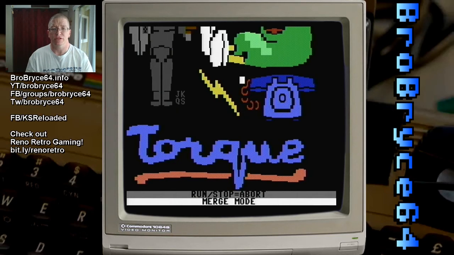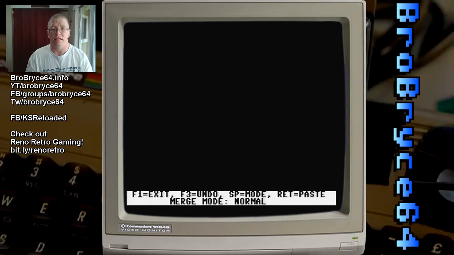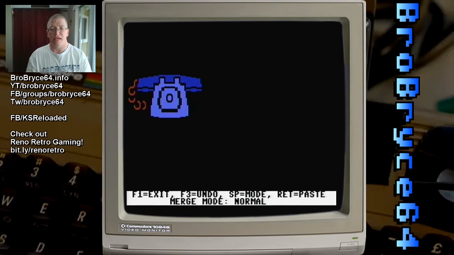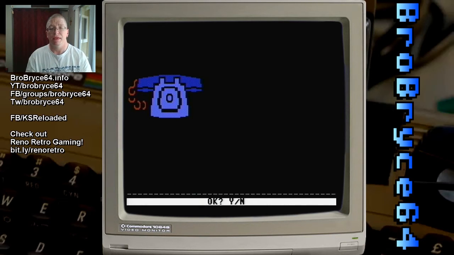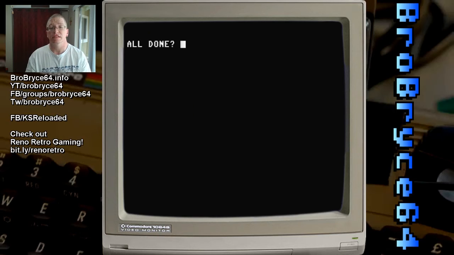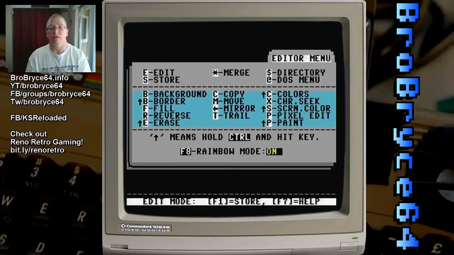All right, so I think there's some graphics on the top of this phone. Let's pick that up and merge that in to our graphic here. Just put that there, like we're gonna make a BBS screen or something, I don't know. Yes, yeah, we're done with that one.